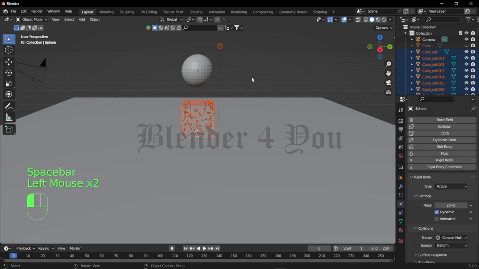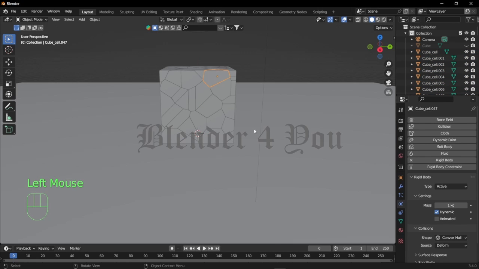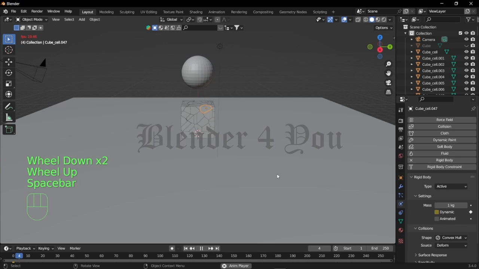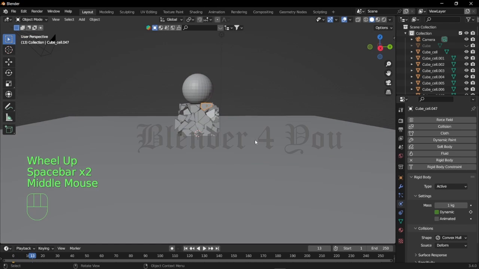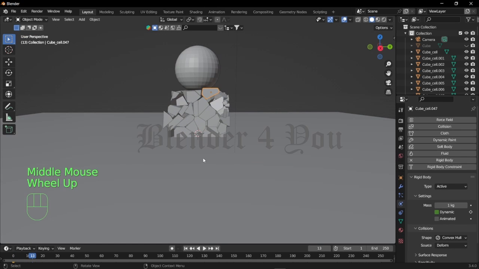Now let's keyframe this. So select a piece which is easily accessible and under Rigid Body uncheck Dynamic and add a keyframe at frame 0. Now find the keyframe where the sphere touches the piece. So for me it's frame 13.